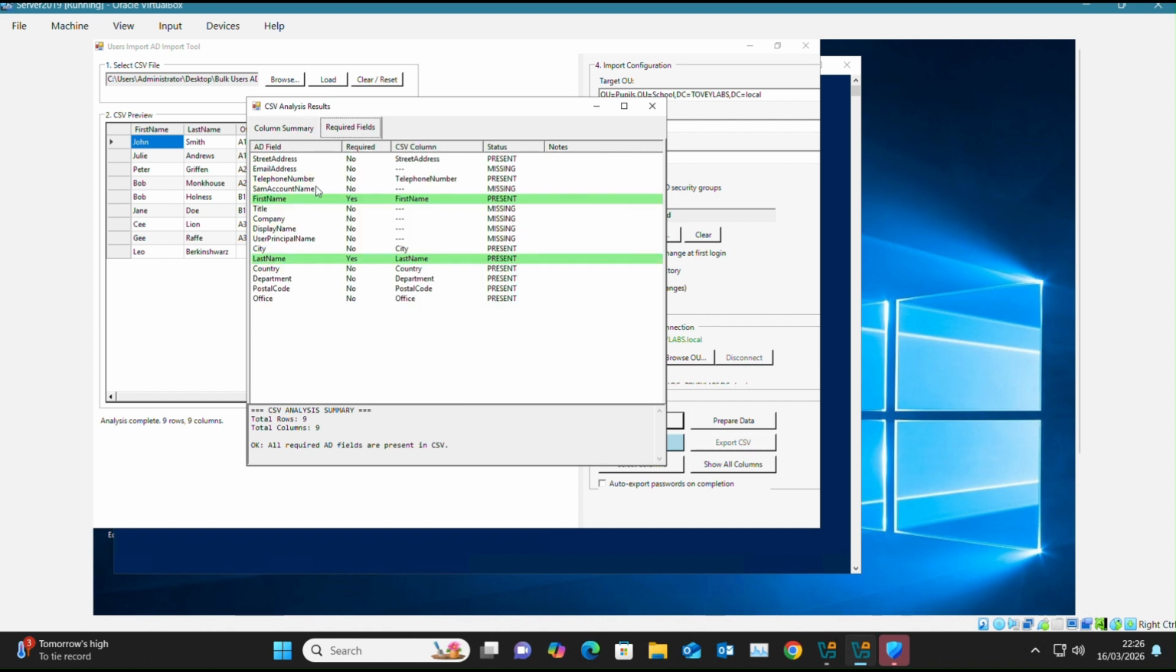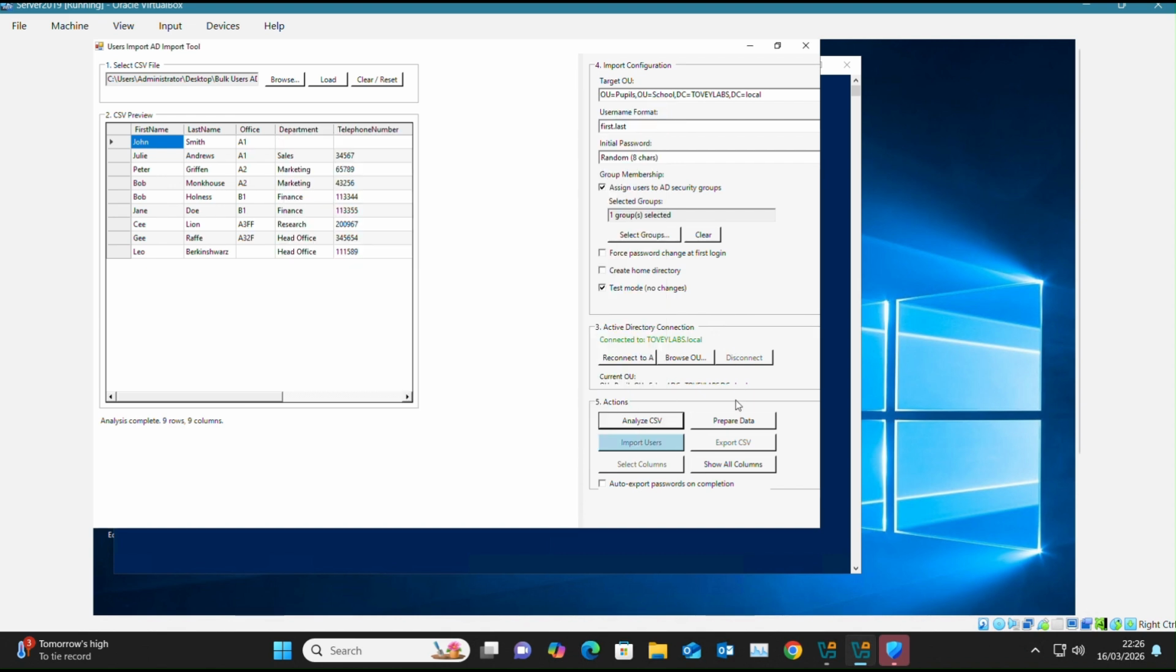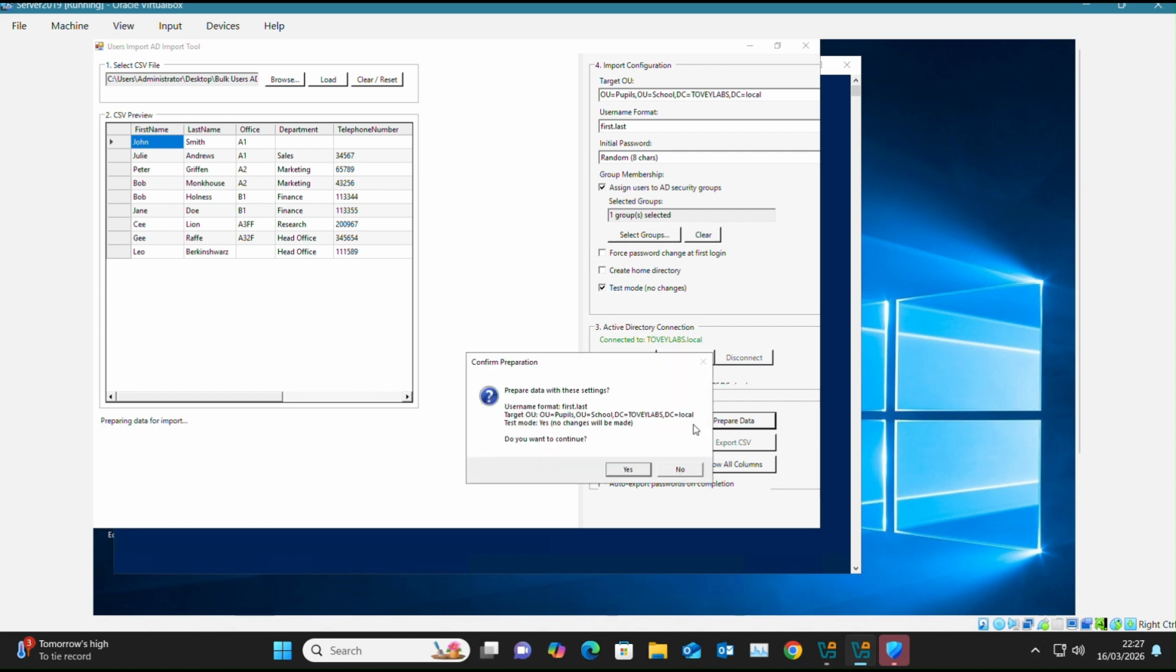Required fields. So the only thing you actually need to require users into Active Directory is the first name and last name. As long as they're green, doesn't really matter about any others. So it seems happy with that one. And then once we've done that, this was grayed out, but now since we click the analyze, we get the prepare data. We will just have a look at that.